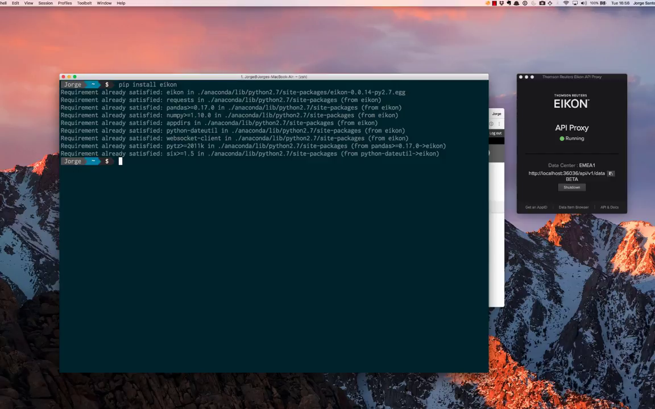If you don't have pip, then you can access this from the developer's site as well. There's a Git repository that you can access and clone the repo and install the files. Okay, so let's start moving on into how to start using our Eikon proxy.